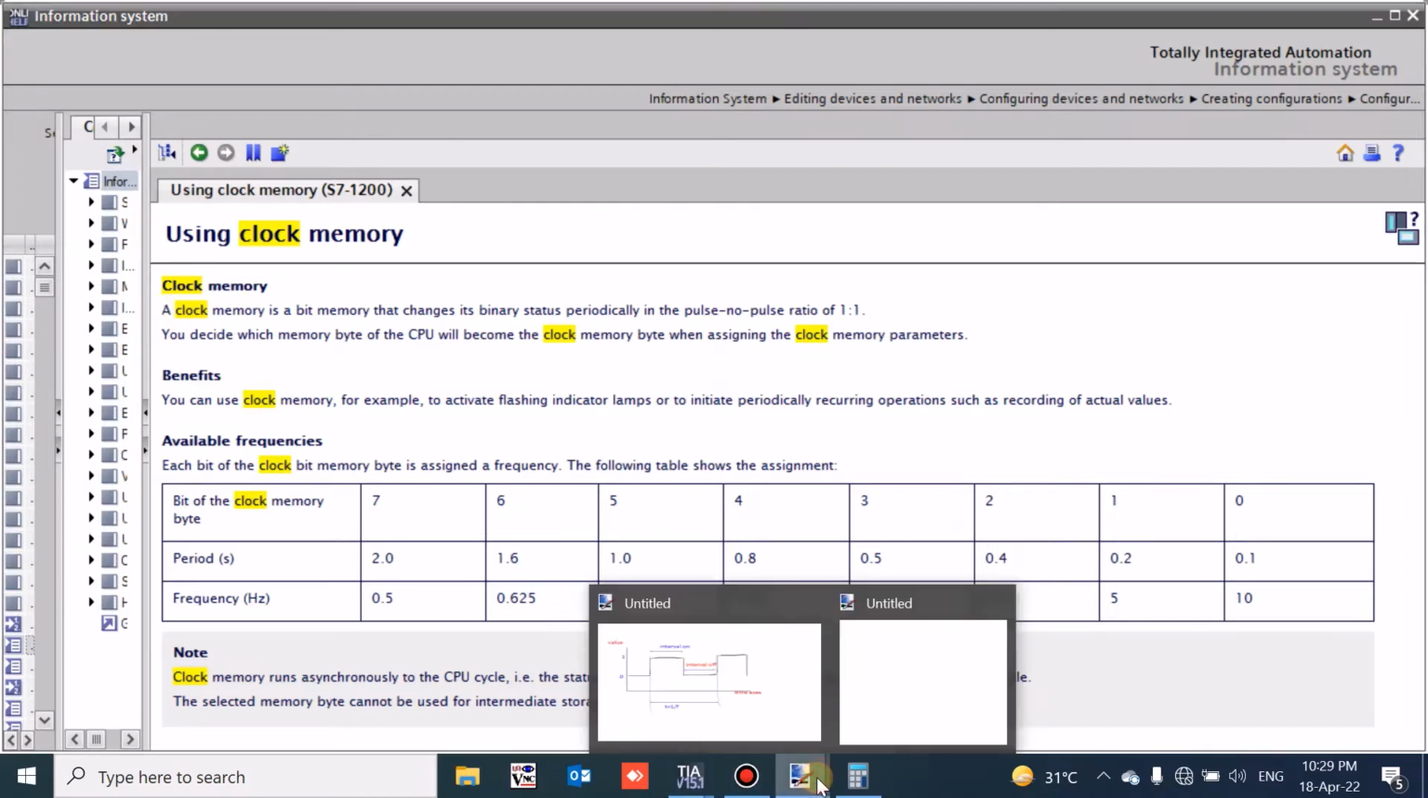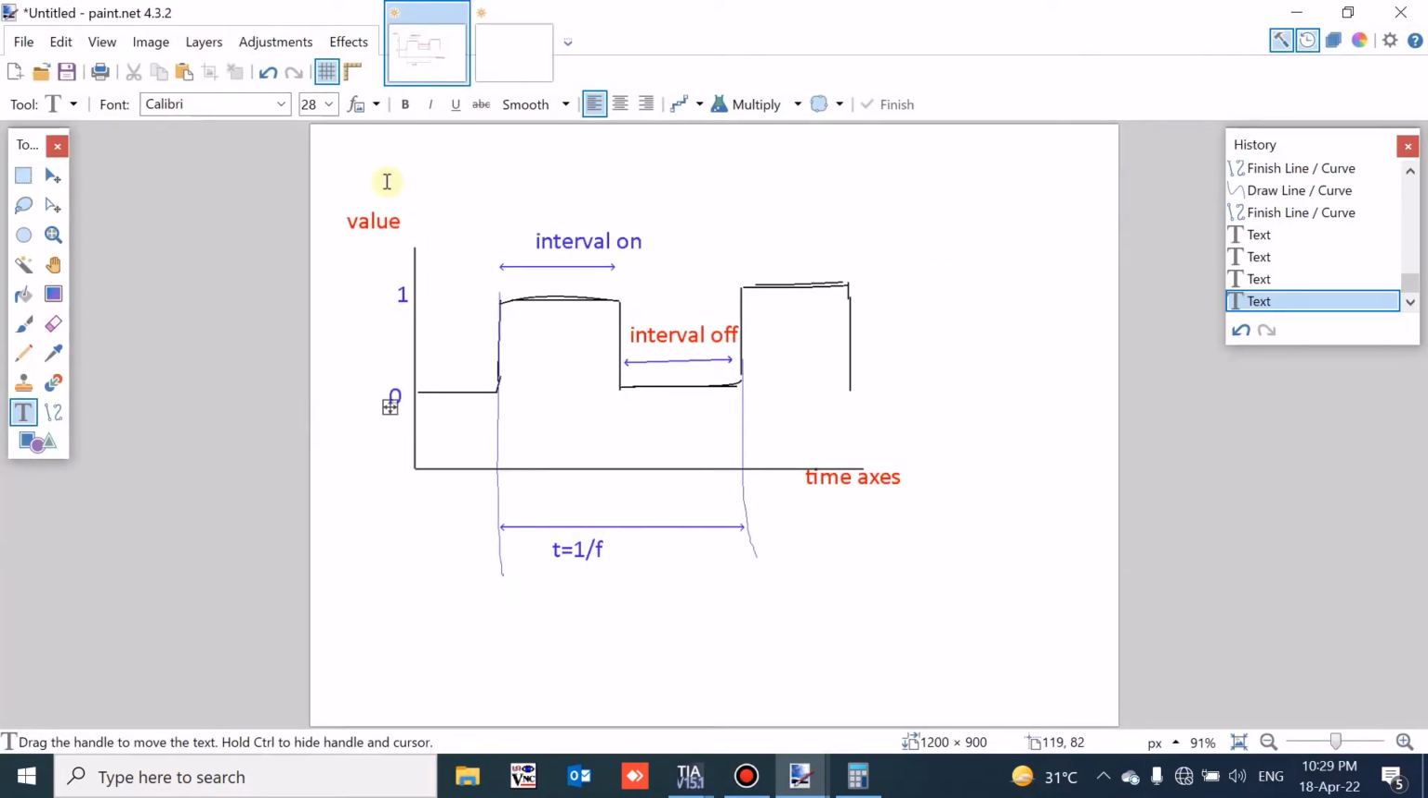Again we will go to Paint and see. Here you can see the signal value axis and the time axis. My signal is going from 0 to 1 and then again 1 to 0 and again 0 to 1. You can see the on interval and the off interval are both the same. That is clock memory. The interval time between on and off will be the same. This is one cycle, starting from 0 to 1 and going back to 0. It's called one cycle, occurring in some predefined time.